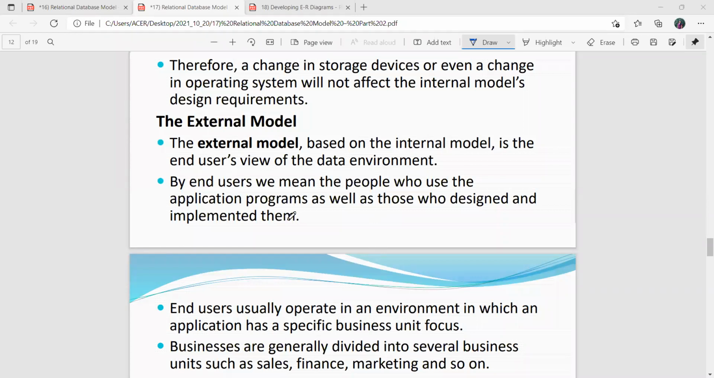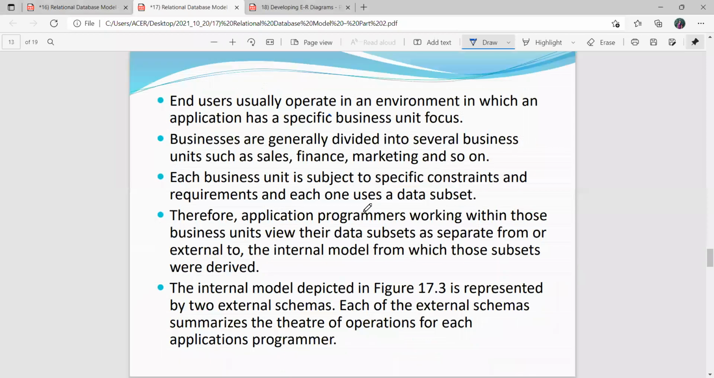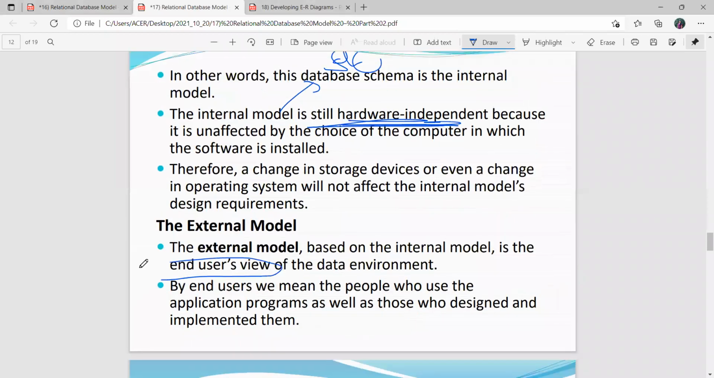Okay. By the end user, we mean the people who use the application program as well as those who design and implement them. The external model depends on the end user's view. When we consider the end user, it can be a customer. That means the end user can be a person who uses the software or a person who designs the software.